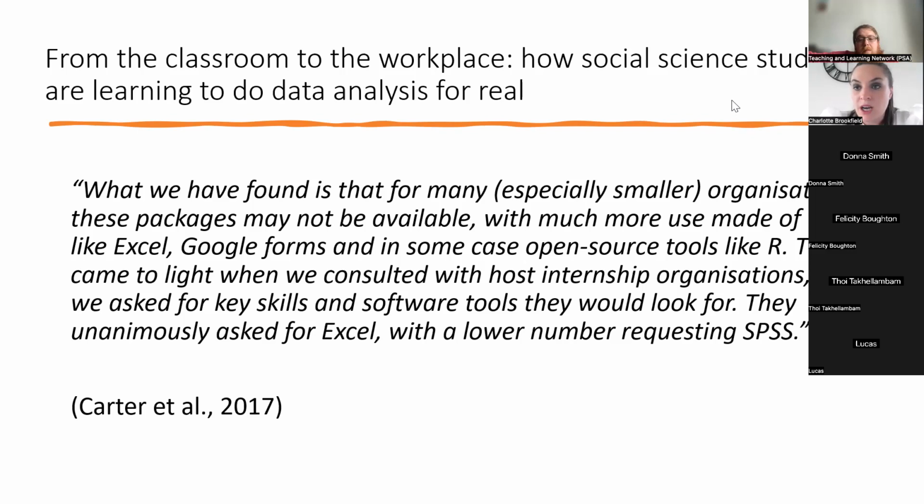So I think this really highlights the situation that I have outlined on the previous slide. But unlike Jackie here, who's highlighted smaller organisations, actually what we found is that this was the case even with those larger organisations like Cardiff University and with the Welsh Government.